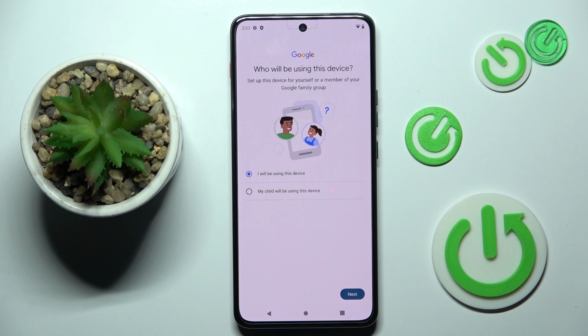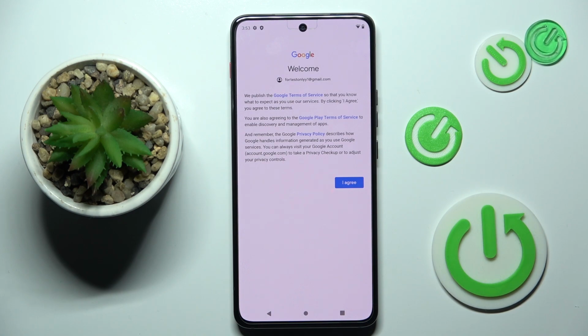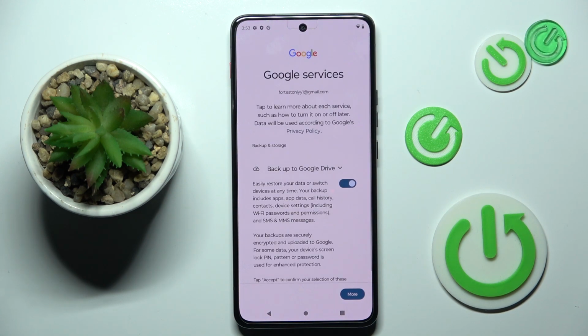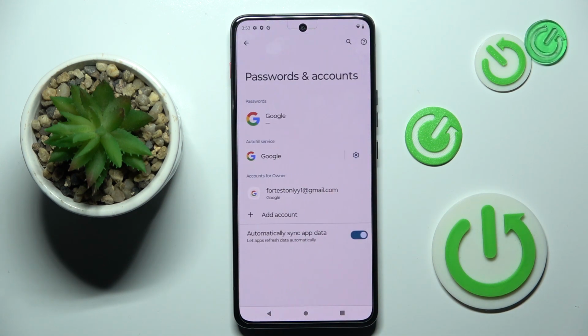Here you need to set if this device is yours or if it belongs to your kid. Use the switchers and click on Next. Now read all Google Terms of Service, Google Play Terms of Service, also the privacy policy, and if you do agree with all the above, just click on I agree. Tap on More, then Accept, and that's it.